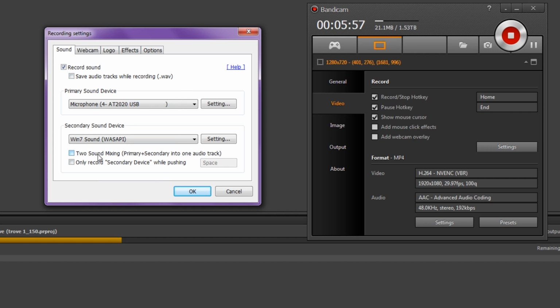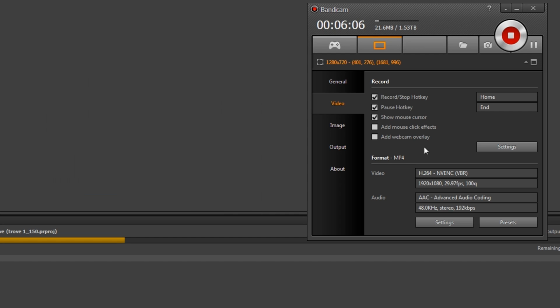You can also, of course, do sound mixing, which means that it is going to go into one audio track, so that will work for you. You can also have a secondary recording thing, and so on. Very handy feature. That was the biggest thing that I was attracted to when using this program.